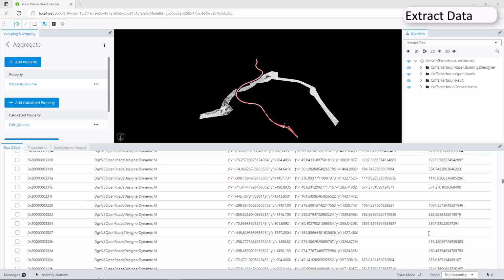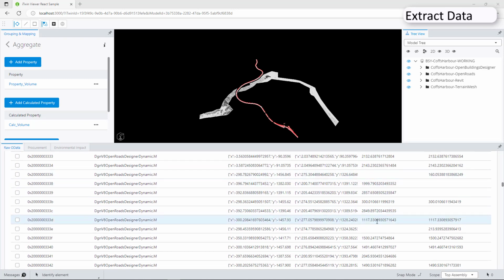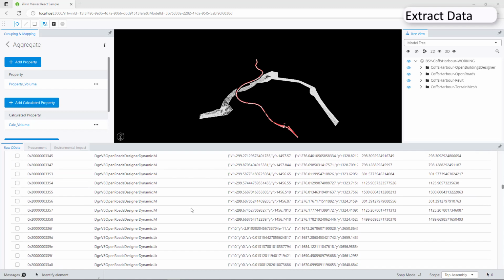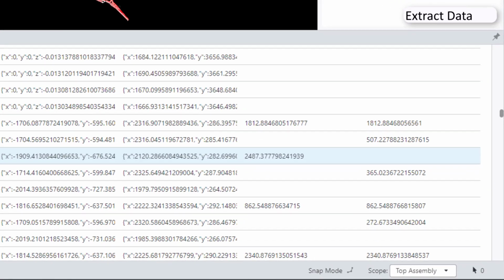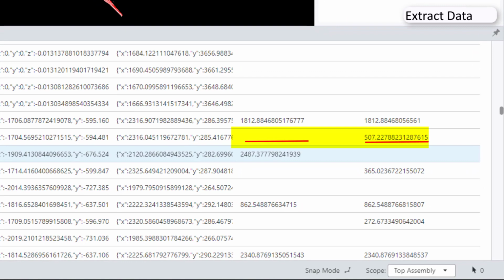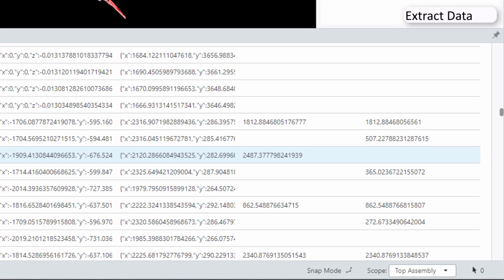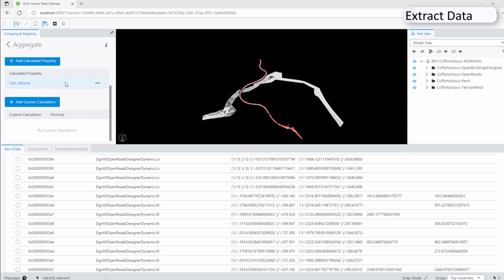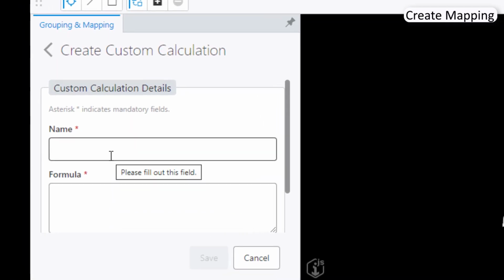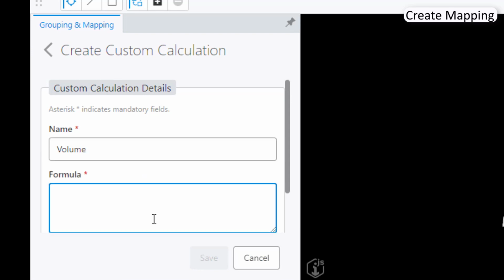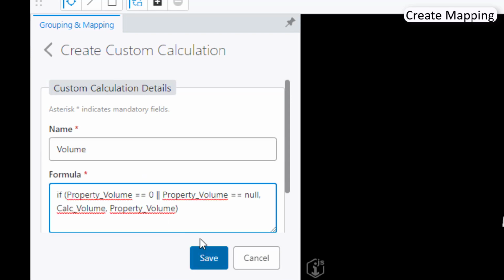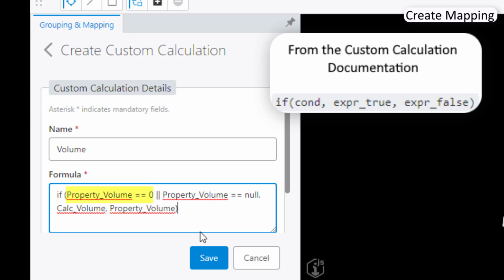Our environmental impact widget only accepts a single property to drive it. While we could update the widget in order to accept two properties, and then if one is undefined, we'll use the other one, we could take the same logic and apply it to a custom calculation. So we'll add a new custom calculation. We'll name this one just volume. And we'll add that logic using an if statement. If our volume property is 0, or if our property volume is null, then we'll use the calculated volume. Otherwise, we'll use the property volume.